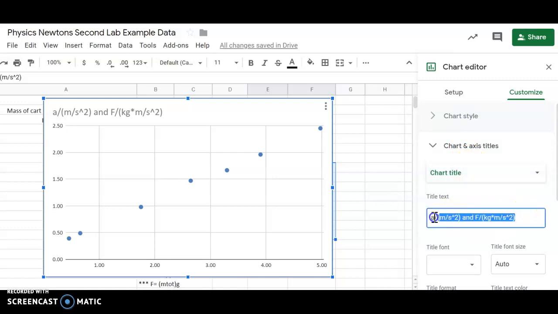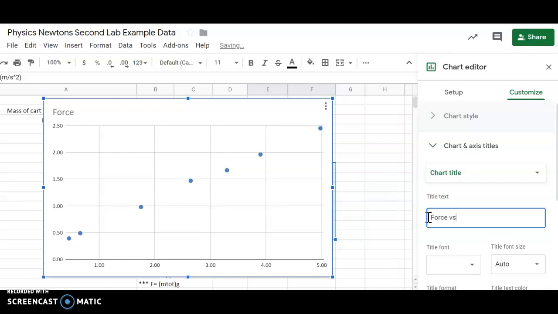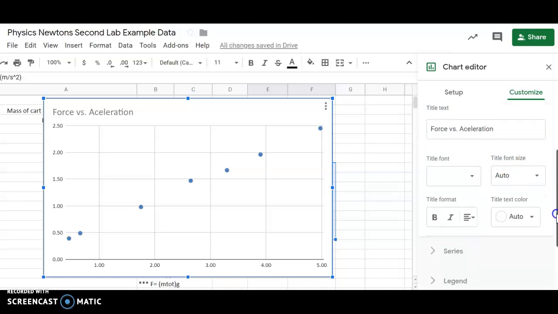I don't want this. This is going to be Newton's Law Lab. No, let's make this force versus acceleration. Okay. And you can play with the font if you want to.